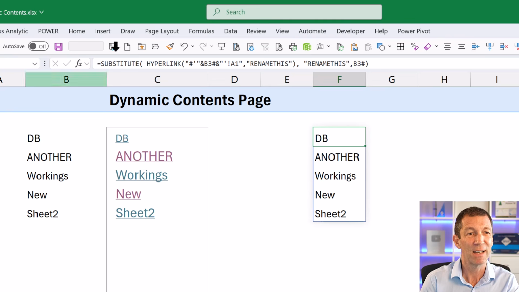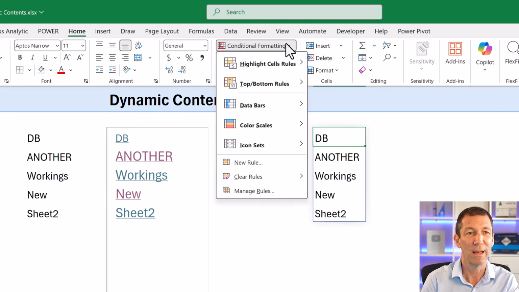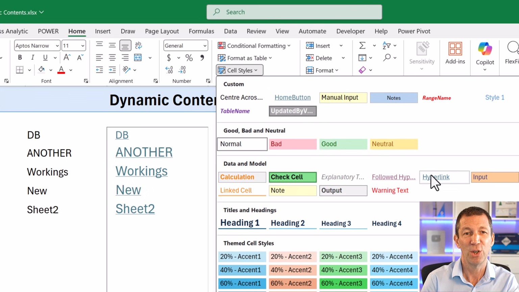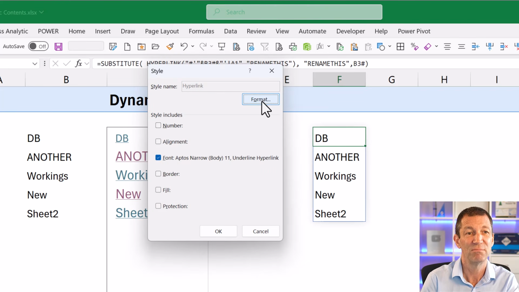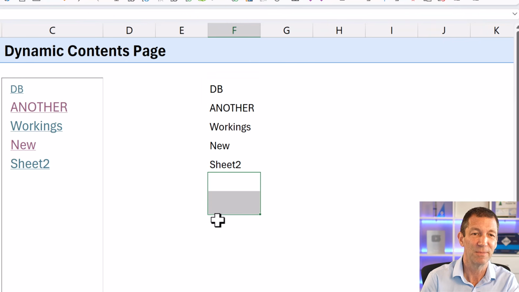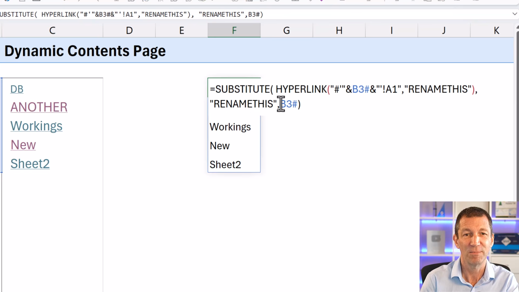If you want to get rid of underlines, by the way, for your hyperlinks, you can just go to home, cell styles, my bad. And then here, hyperlink, you can modify whatever you want your hyperlink to look like, color, whether it's got an underline or not, you can do it all there. So modify and then format. But because it's dynamic, you then have to format everything in advance.